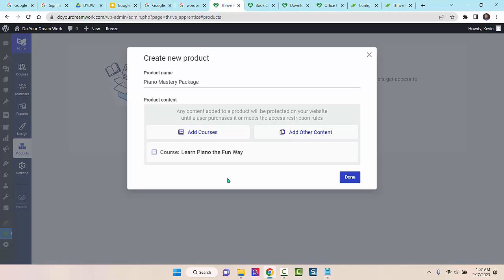Now, by hitting Add to Product just now, we've done two things. One, we've obviously put it into this product. And two, we've protected this course. So Thrive Apprentice is now restricting access to this course only to people who've paid for it. So at the very same time that you add a piece of content into your product, you have now also started to protect it.